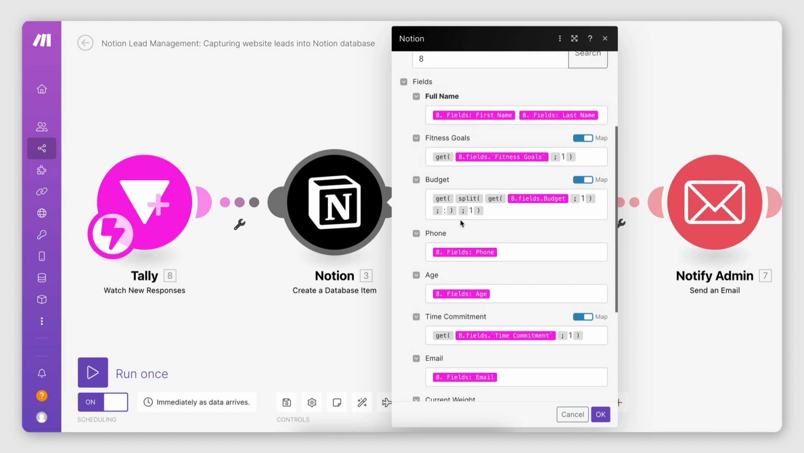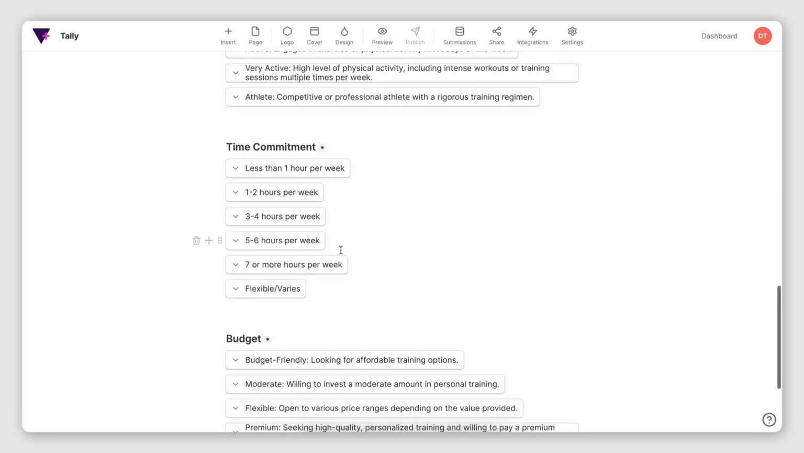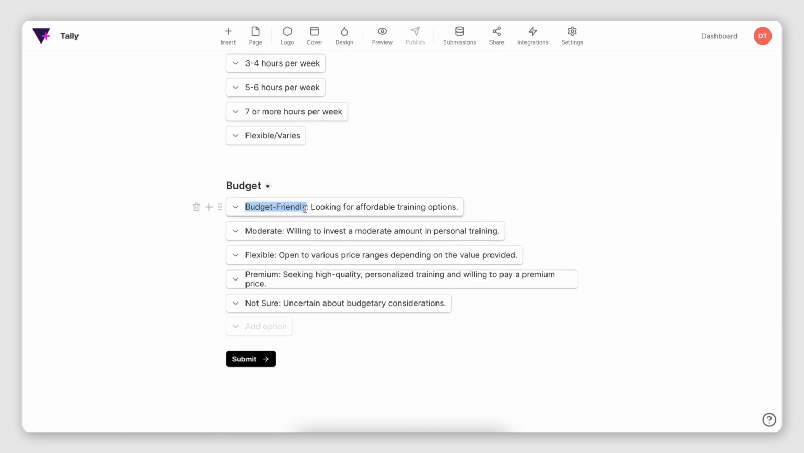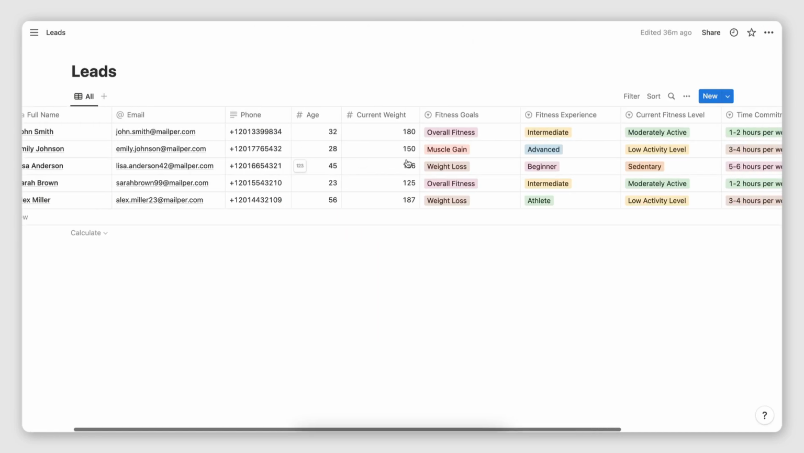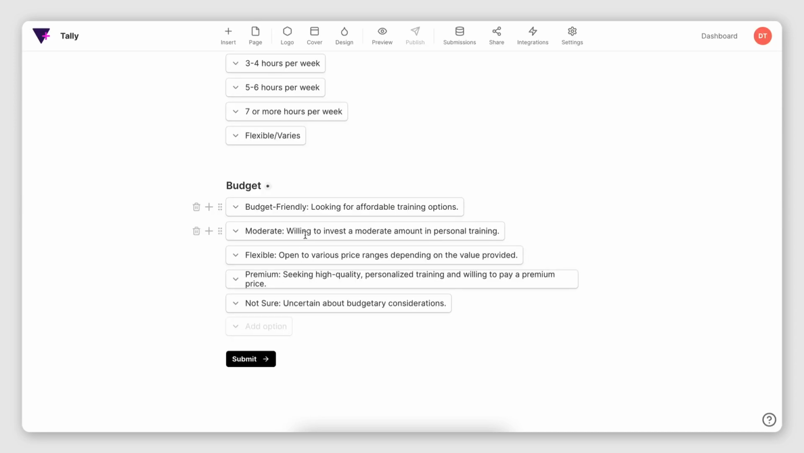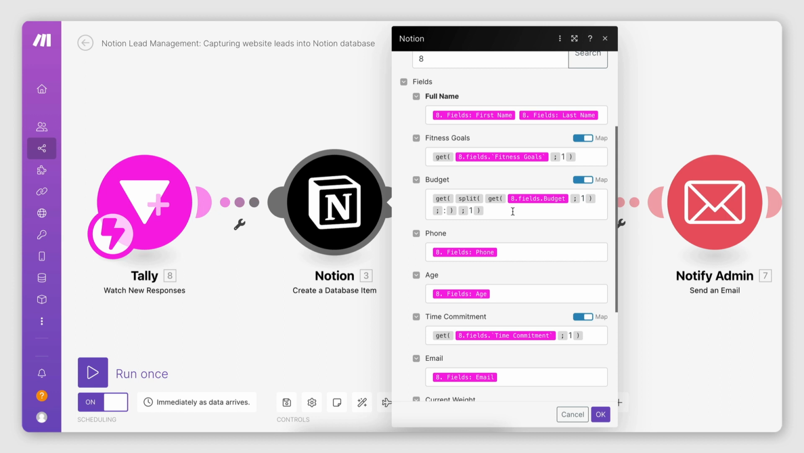Then for budget, this is a little bit more complex. With budget, and this is also the case with current fitness level and fitness experience, as you can see, these options have the option name, then they have a colon, and then they have a short description of the option name, in order to help the lead understand what we're talking about. Now, in my Notion database here, I don't want to have the option name and then the full description. I just want to have the option name as the value of the field. So in order to achieve that, I need to cut out the part after the colon. And this is done using a split function.